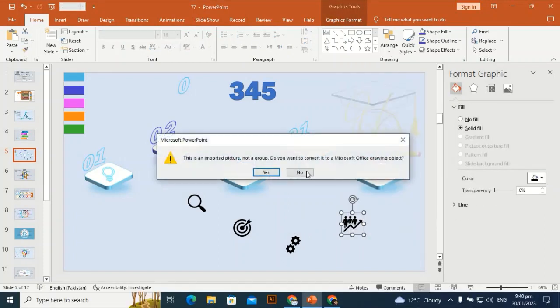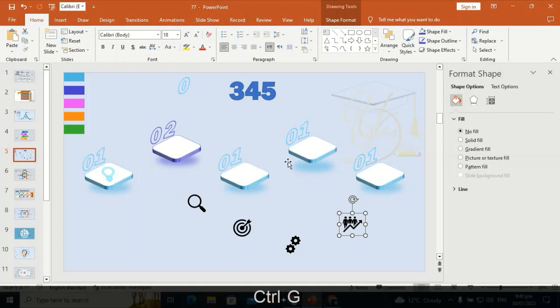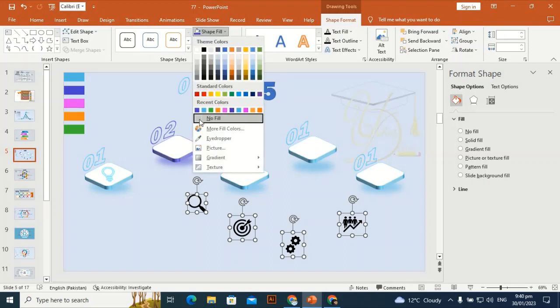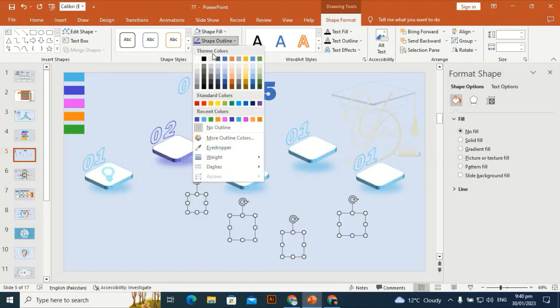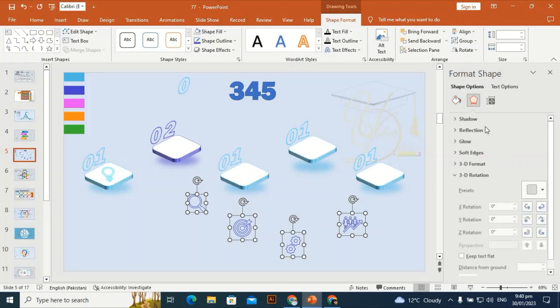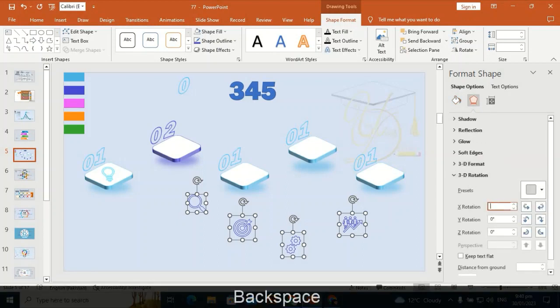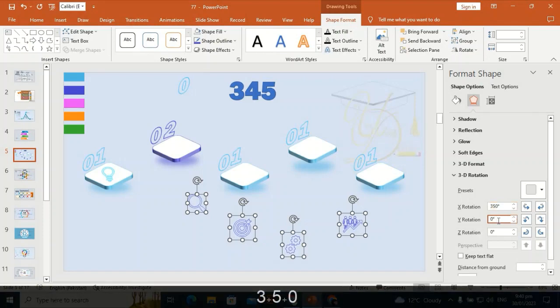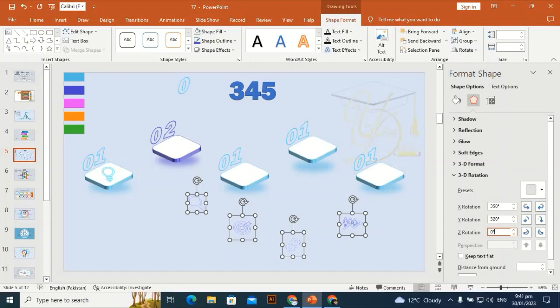First of all, convert all these icons to shape fill, no fill, and shape outline. I'm going to give the next one, the third one, a color, and the second one a color, and let me put it in a perspective. Okay, 350 X rotation and 320 Y rotation, and Z rotation will be 10.